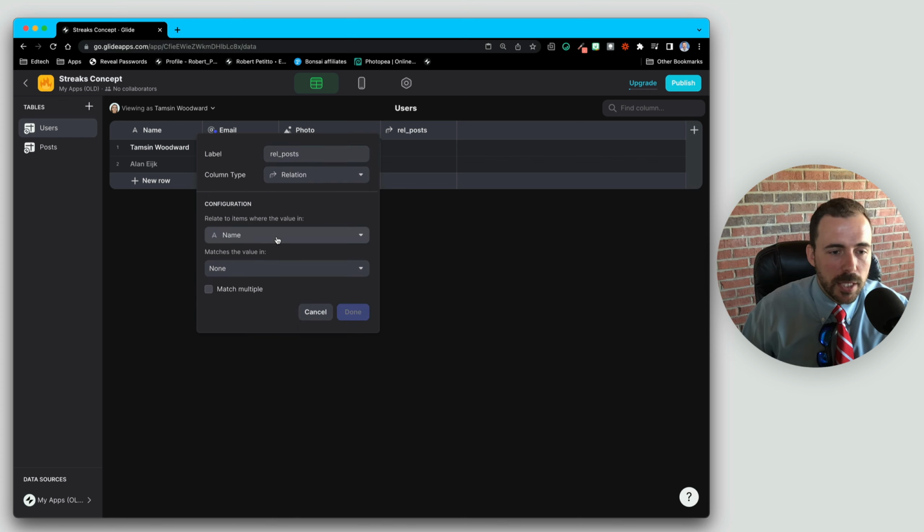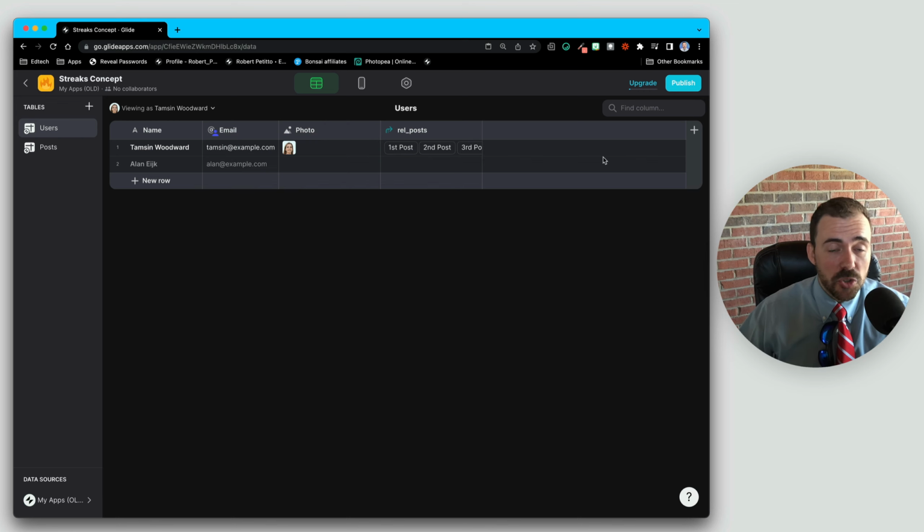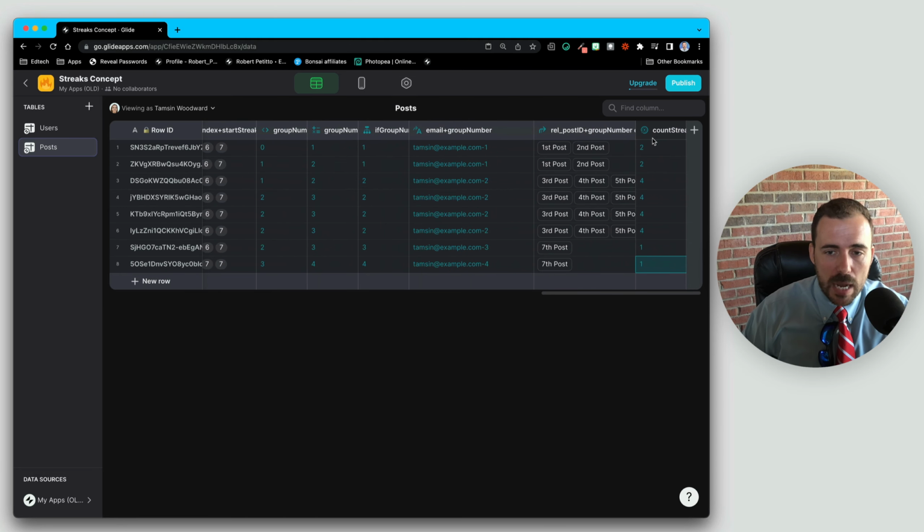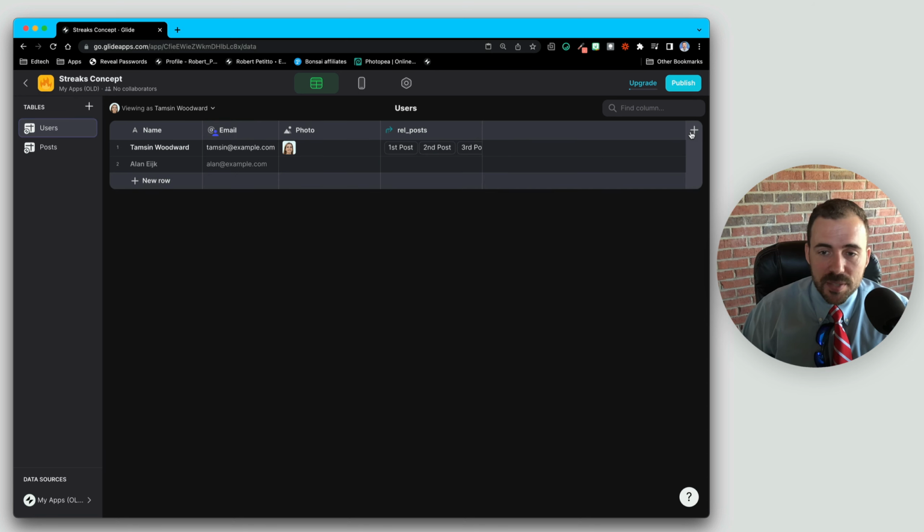So we're going to relate the email, which is our unique identifier, back to the posts email and get all of them, match multiple. And then to get the longest streak, we just need that highest value of our count streak. Whatever the highest value is here, that must be our longest streak, in this case, 4. Right? So that's just a simple roll-up column.